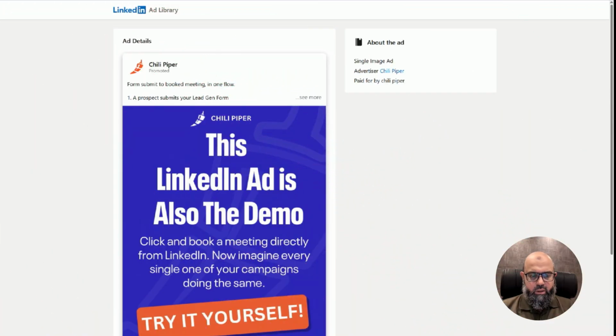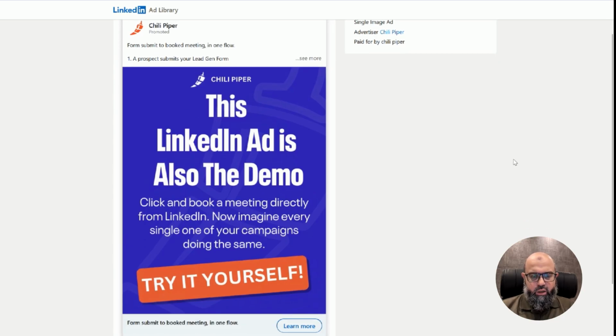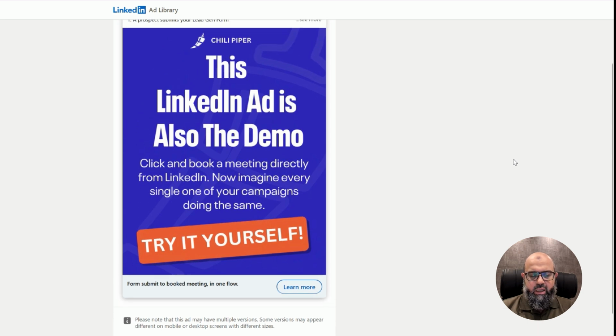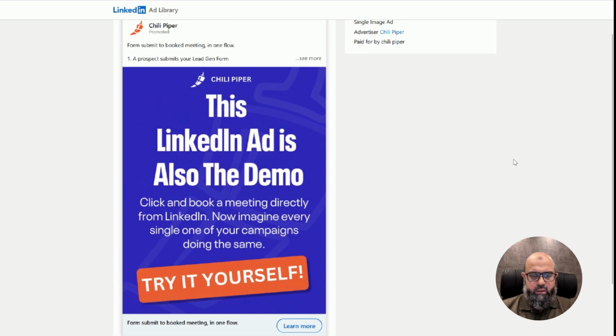Now, this is an interesting one. So now we are reviewing an ad by Chili Piper, which is a website conversion tool. It comes under the GTM umbrella. So this is an interesting ad because it's a lead gen form ad provided by LinkedIn. And this is basically explaining the product within the ad. So it says this LinkedIn ad is also the demo.